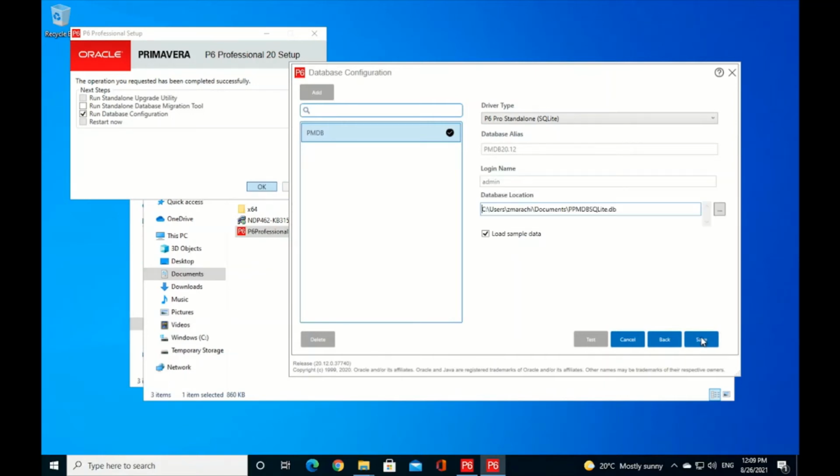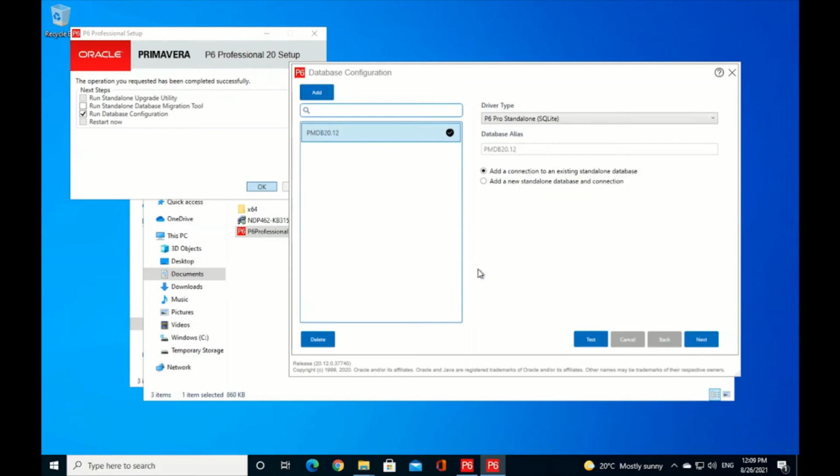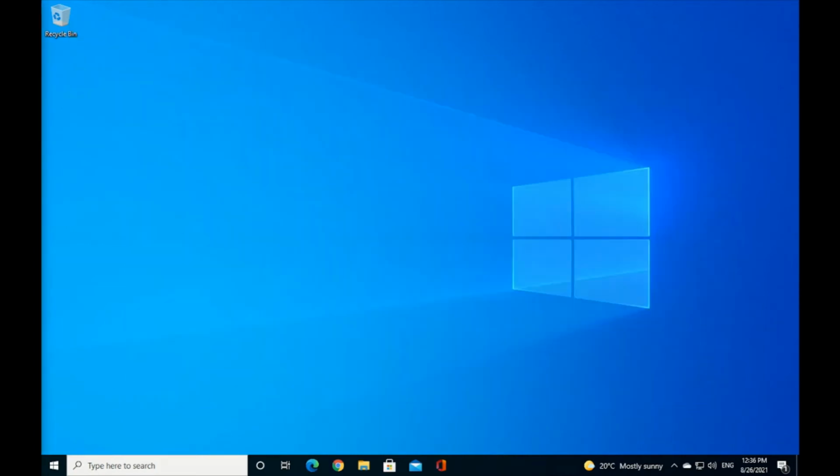Here you can edit the database location if you like. Check Load Sample Data and click Save. Once done, you will have aliases saved successfully. Now installation is finished and your database is set up and ready to run Primavera P6 for the first time.